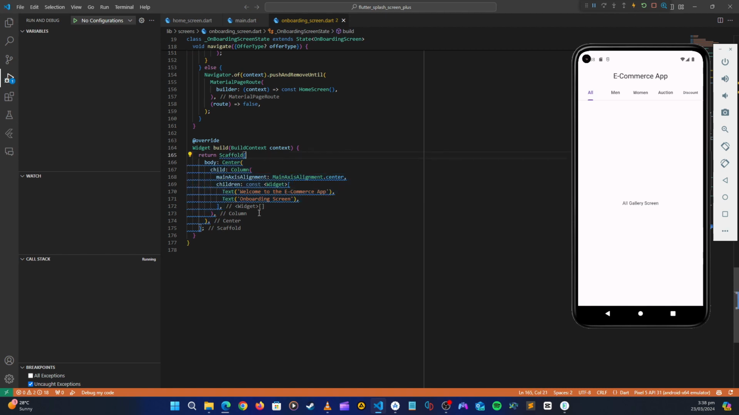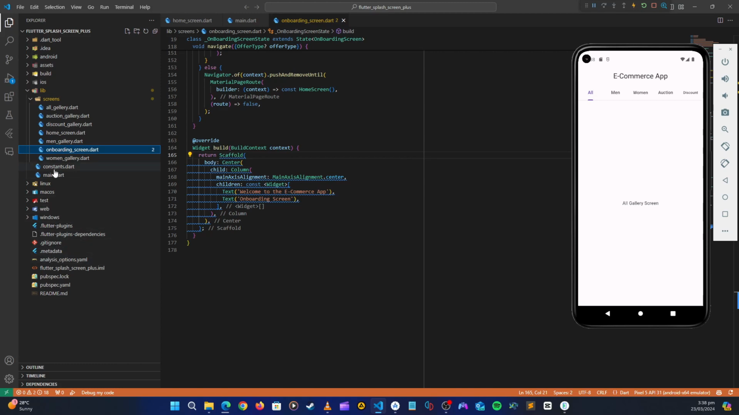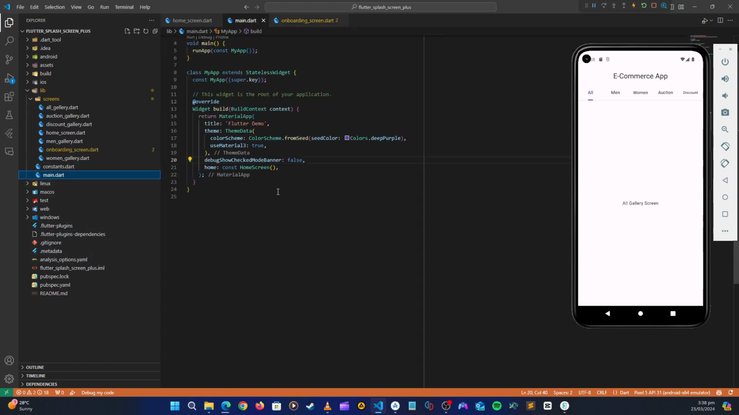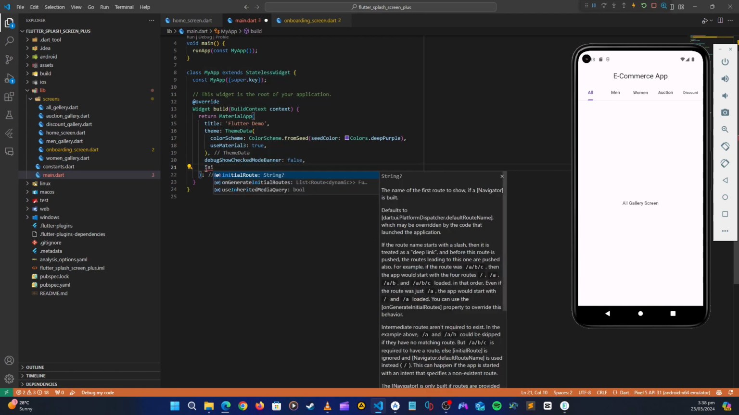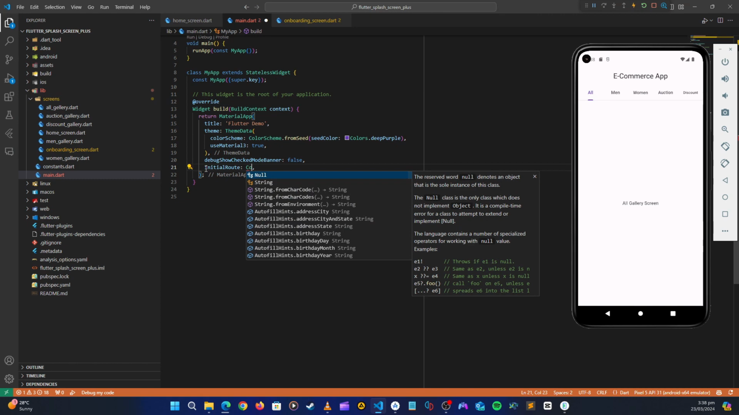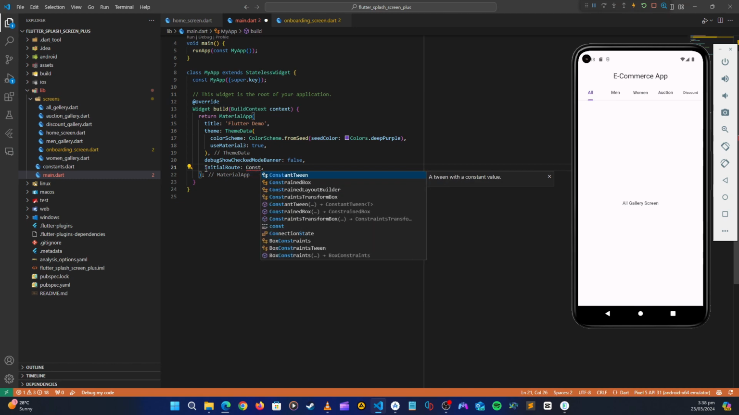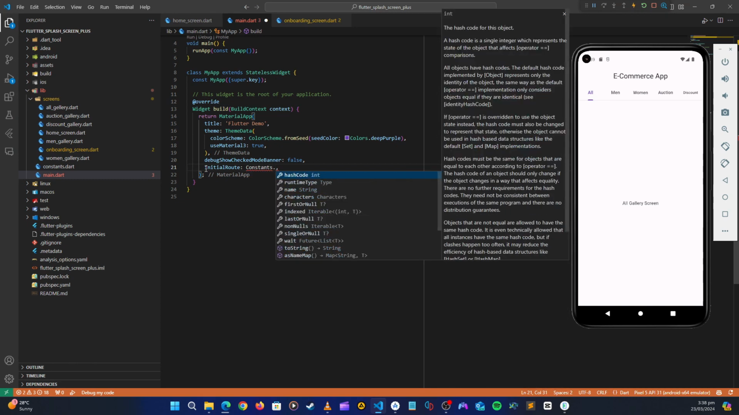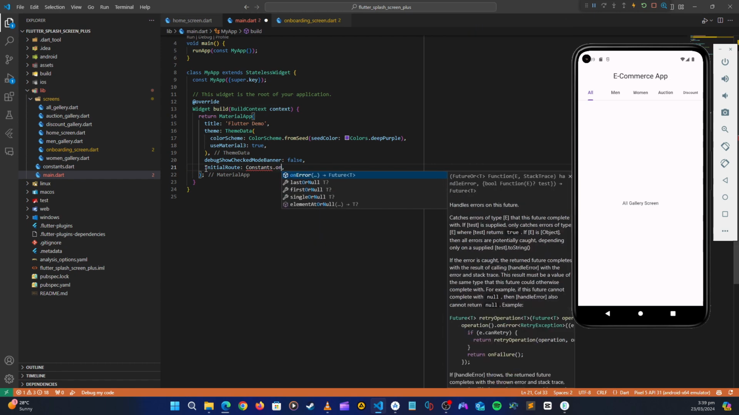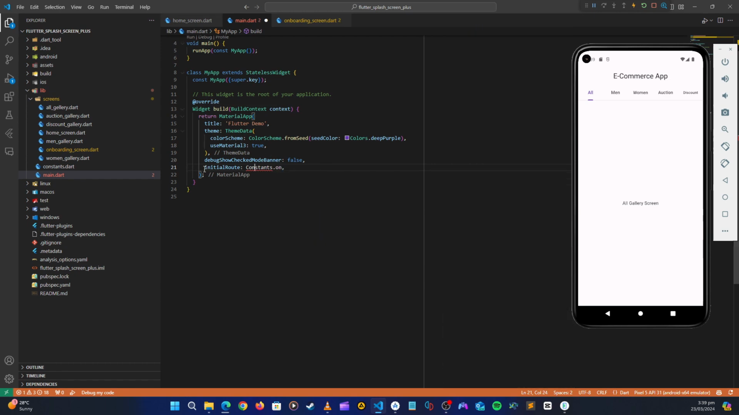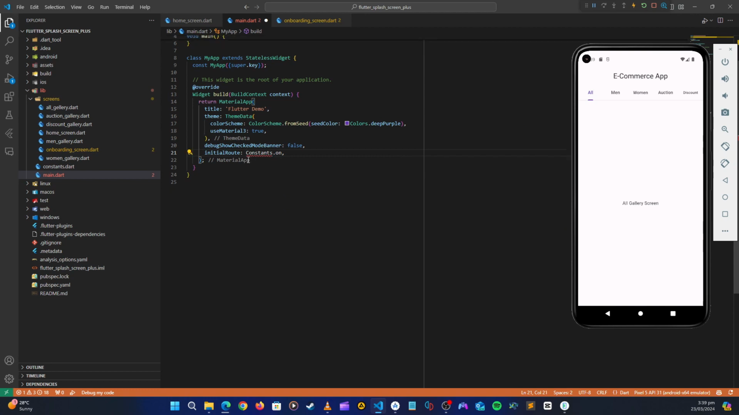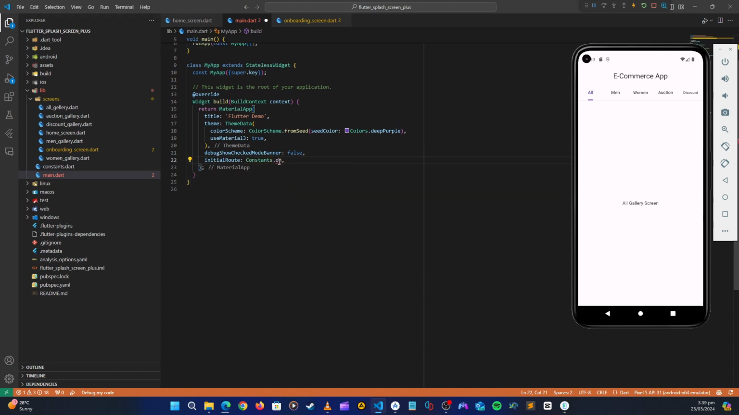In this scaffold, first of all, before we do anything, let's go back to the main.dart and then show our screen here. Here in the home, let's remove that. Let's call our initial route, which is going to be constants dot onboarding screen. Let's import these constants, let's just import it from here, and then we have onboarding screen.